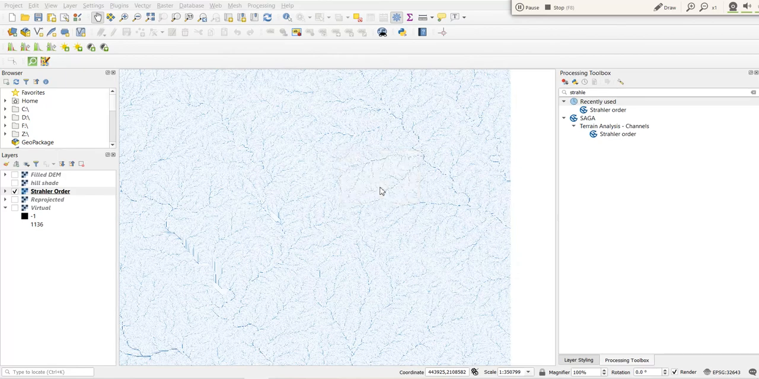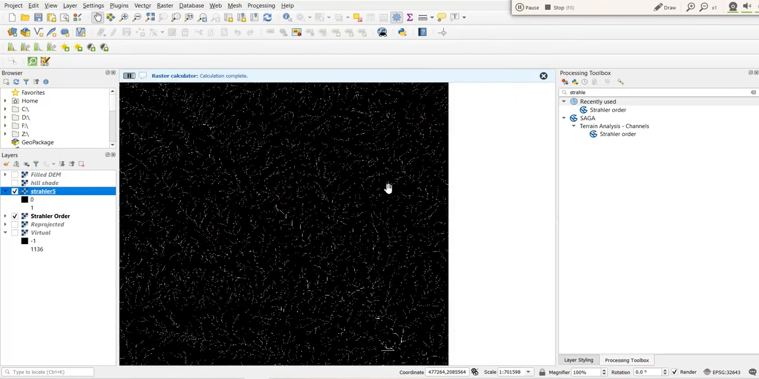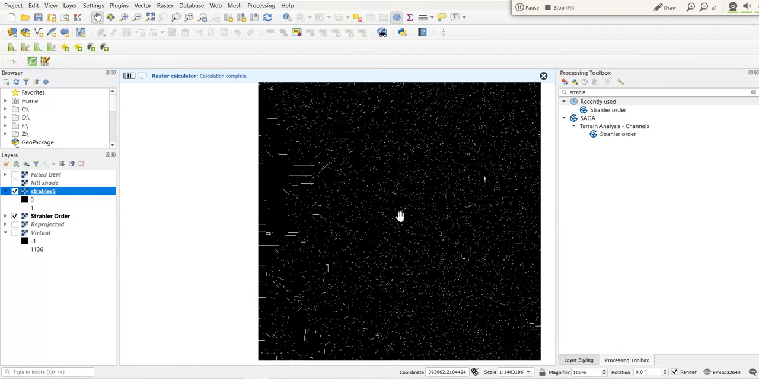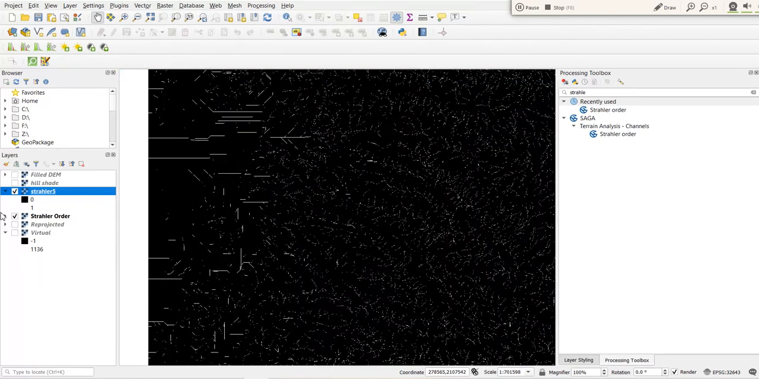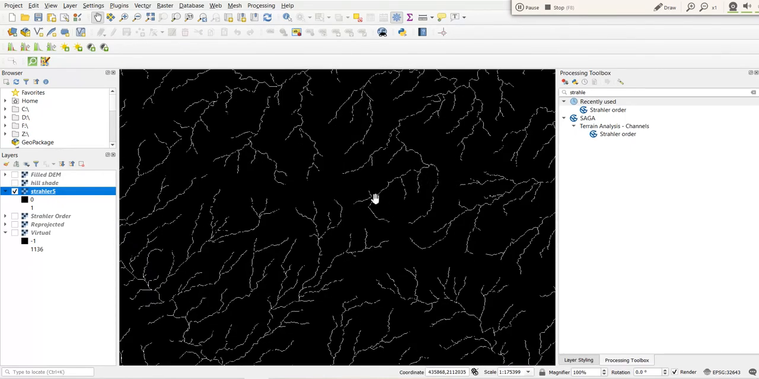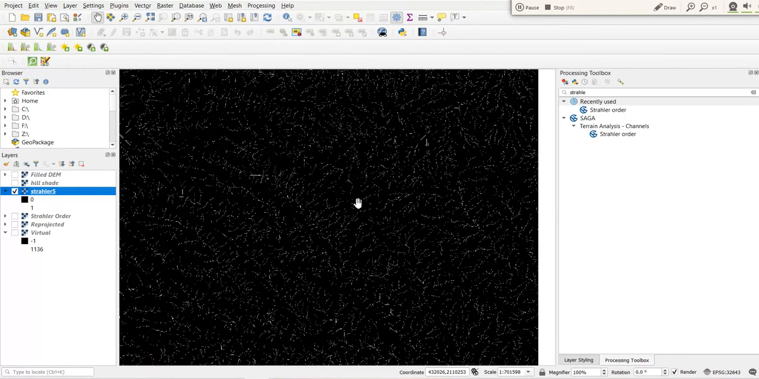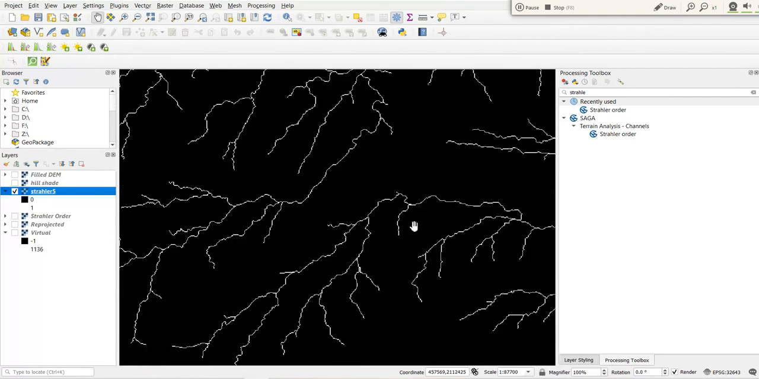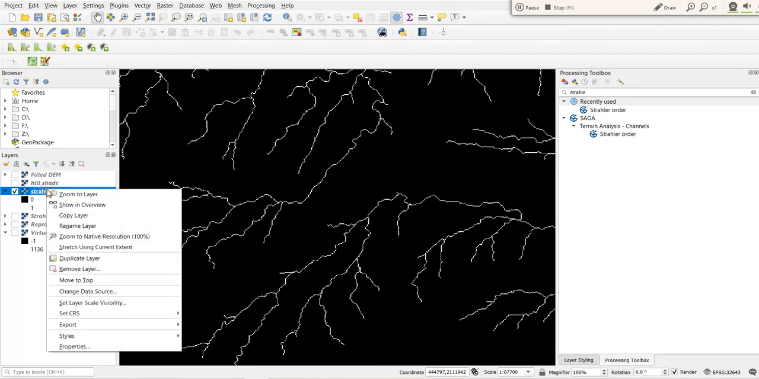There is some processing, and this is our final Strahler, let's say remover, and that is the final. So this is how it looks. All those small streams are not showing here, only order greater than 5 we can see here. And now we will do some styling of this also for a better view.